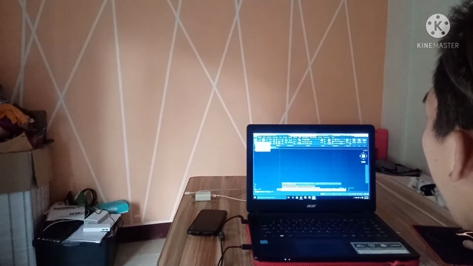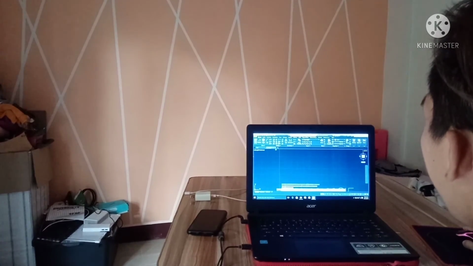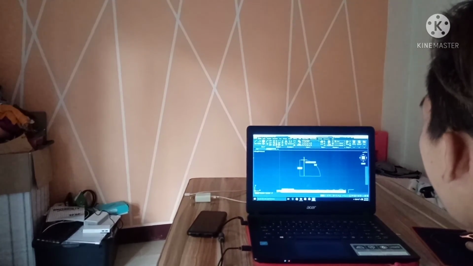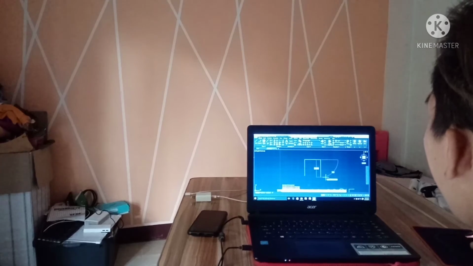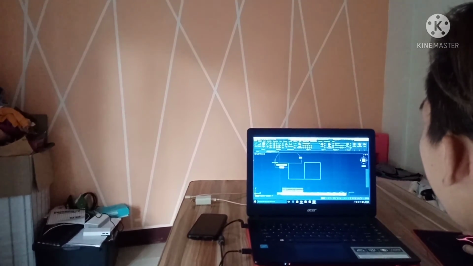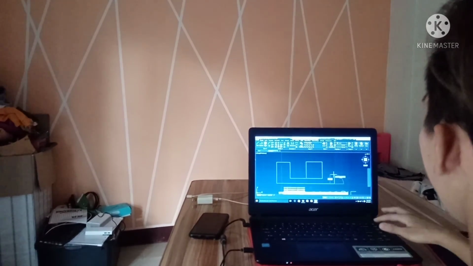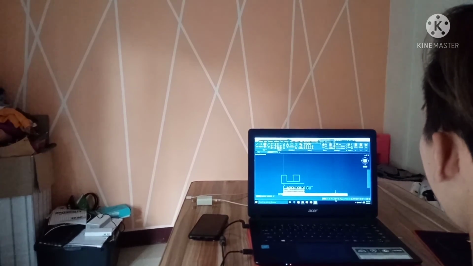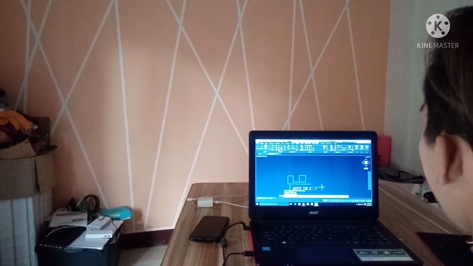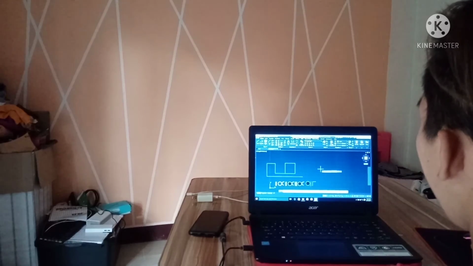So in the lower side of our monitor, as we can see, there are a lot of icons also. There is an orthogonal line here. As we click the orthogonal line, we can only draw vertical and horizontal lines. So it is useful to make our dimensions straighter. It is nice to use.